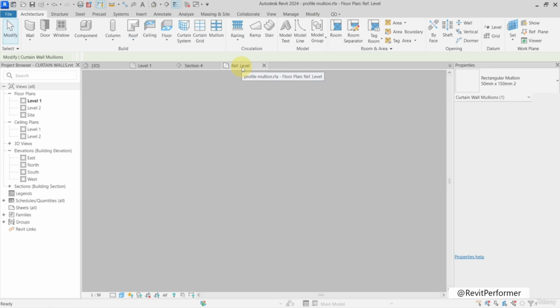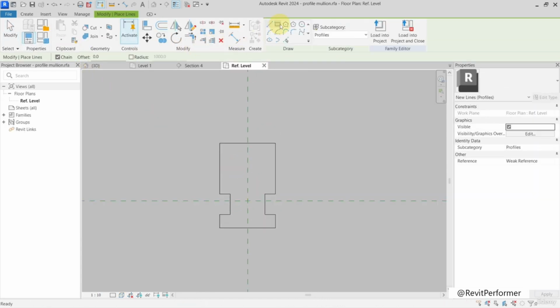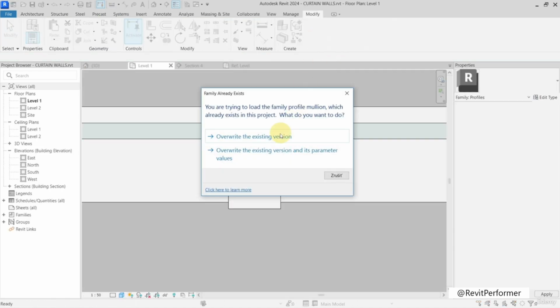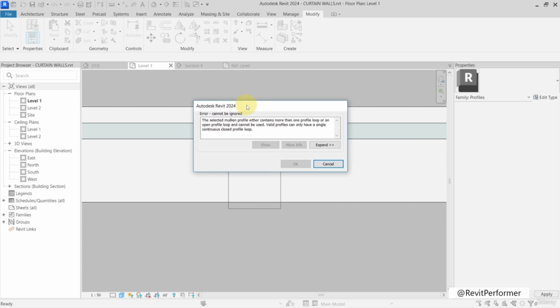But what I want to show you now is that, let's imagine that, okay, I want to model this more. I would go with a hollow profile, something like this. And if I try to load it into the project, you can see that I get an error because you cannot actually use the hollow profiles here in the curtain wall mullions. It can be only, you can see here, valid profiles can only have a single continuous closed profile loop.